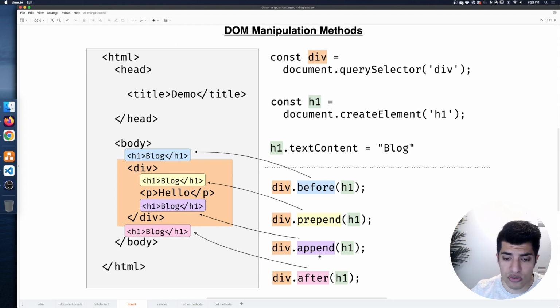And I'm going to skip down to after just so it makes more sense down here in the pink. After is going to do the opposite, as you might imagine. After is going to say, hey, insert this h1 after the div tag, but at the same level. So we would get this blog h1 showing up right here in the pink, but after the div tag. Okay, hopefully those make sense. That just in English seems to follow pretty well.